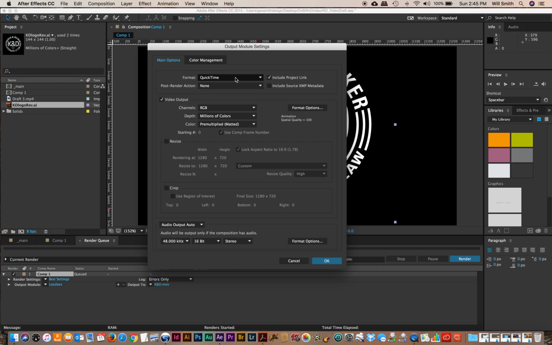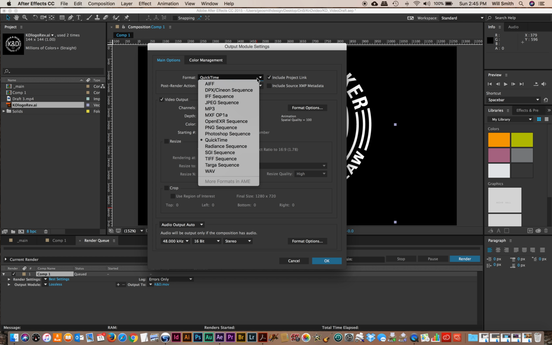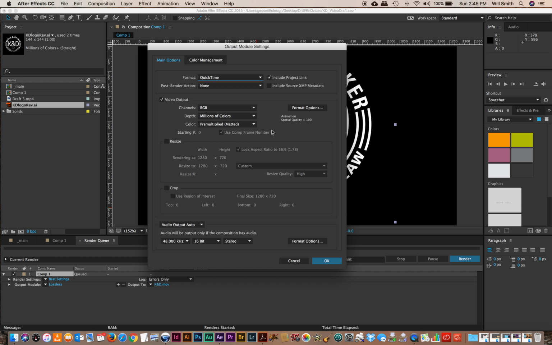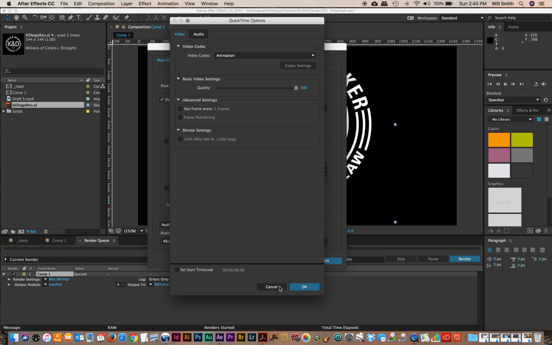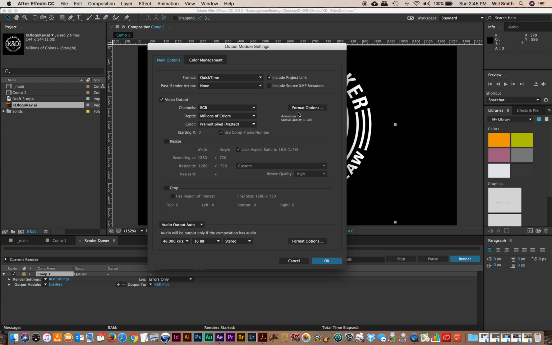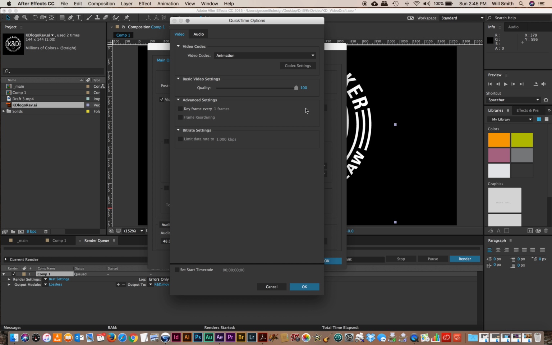So it's already defaulting to QuickTime, which is another thing that you can name here. But it already knows we want a QuickTime file. We don't want any of these. There are a lot of options. So let's go QuickTime, and we'll go to Format Options. Let me cancel that and go back. This button right here is our Format Options.